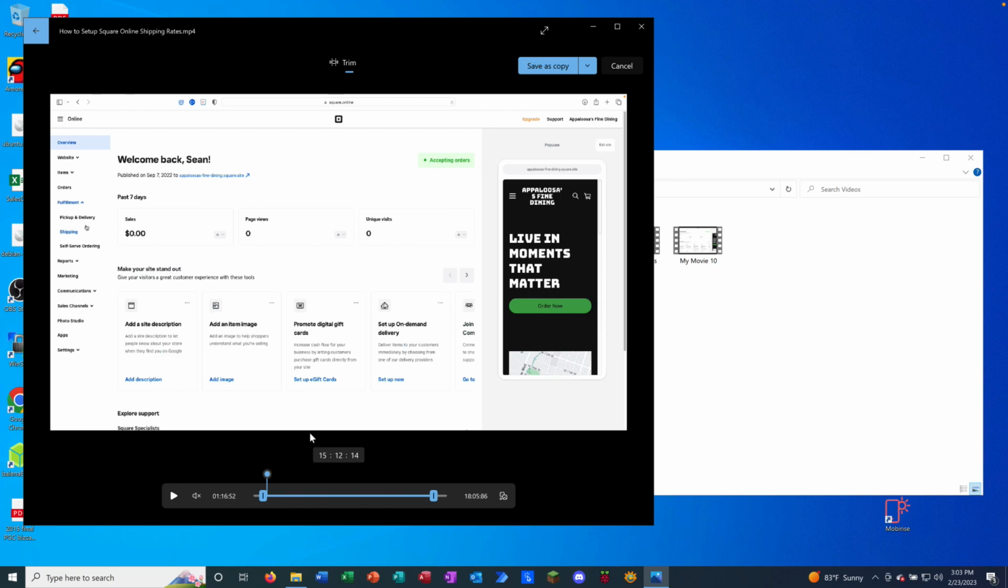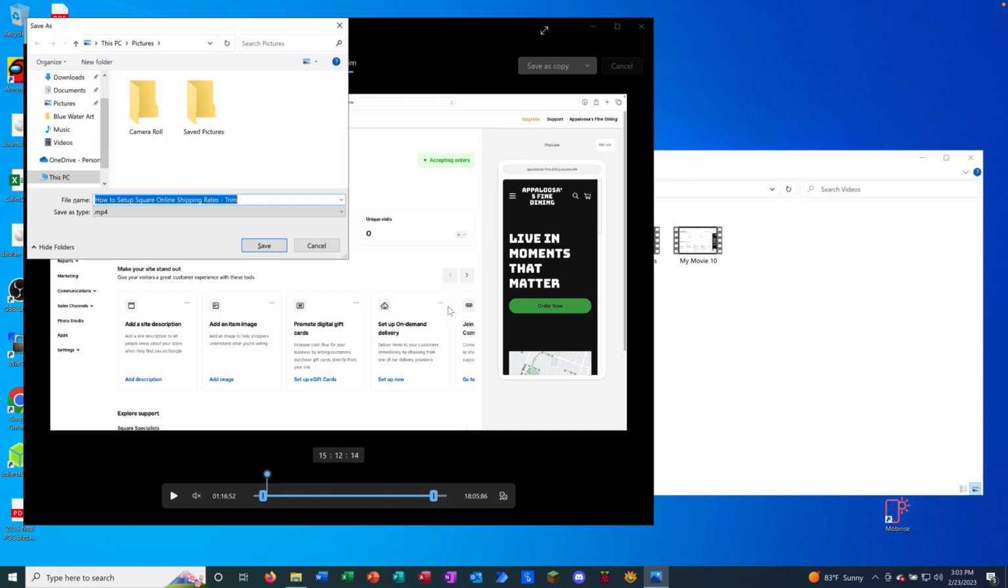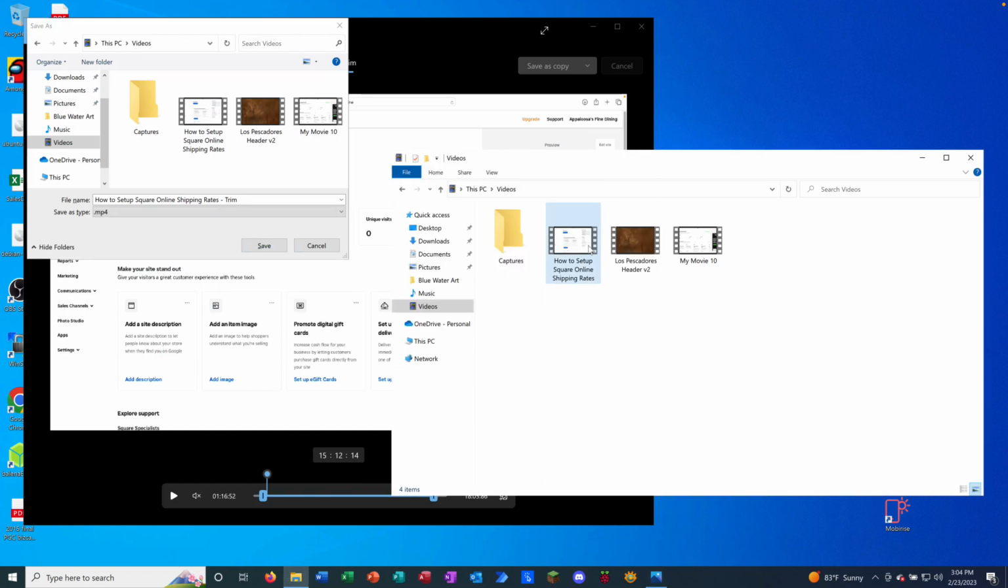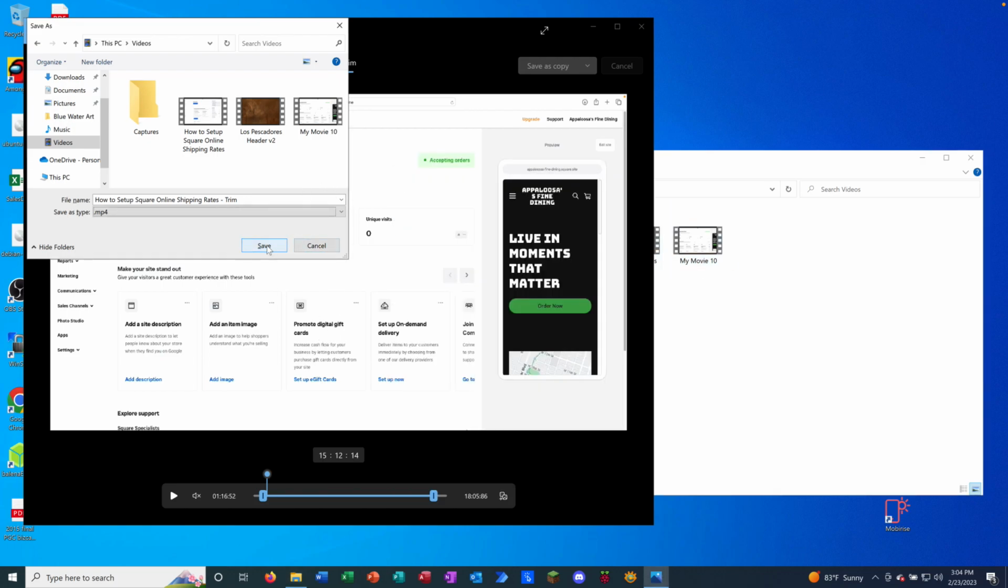But once you have it trimmed to where you want, and this is where I want, there's two saving options. You can save as copy, and I'll show you what that does right now. We click save as copy, and then it asks you where you want to save it. So we can click videos, we could go into a folder or something, and we can change the name, and we do want to save it as MP4. But then you just click save here, and that'll create another file wherever you told it to.